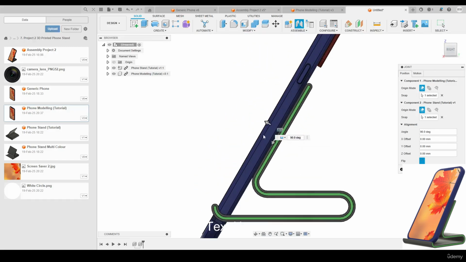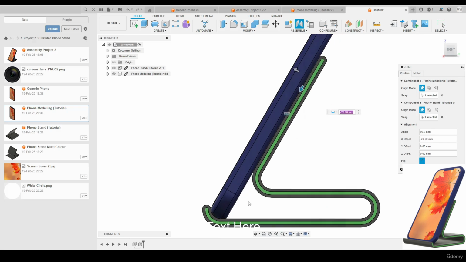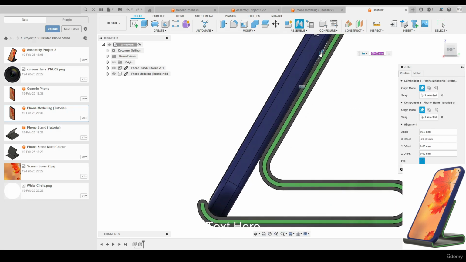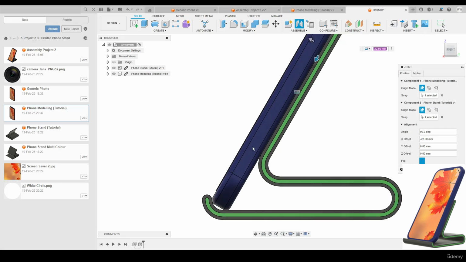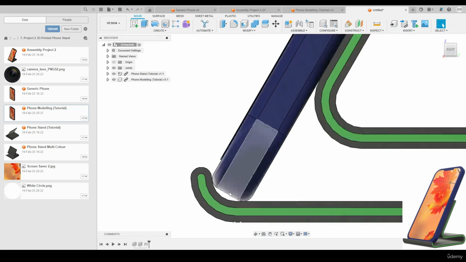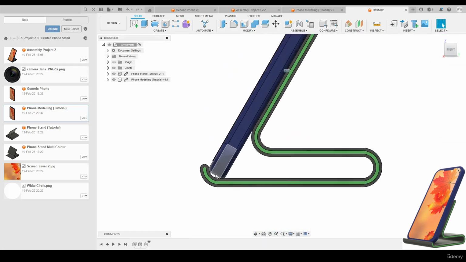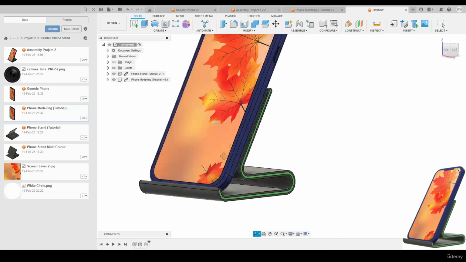So we need to bring it up on the stand. Use the arrow in this case, and we're just going to draw that up until it's in contact. Just about so there. I'm going to click OK. Have a look at that. That's looking nice. Yeah, that's looking good. I'm quite happy with that.